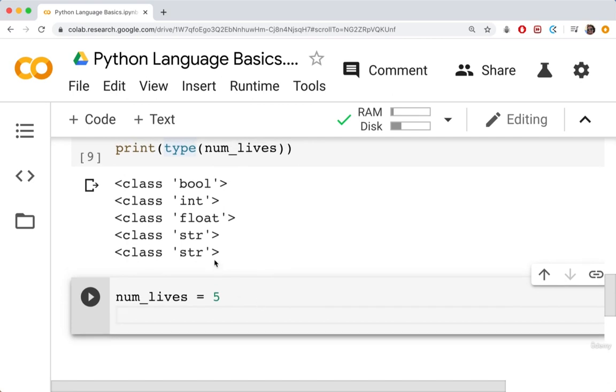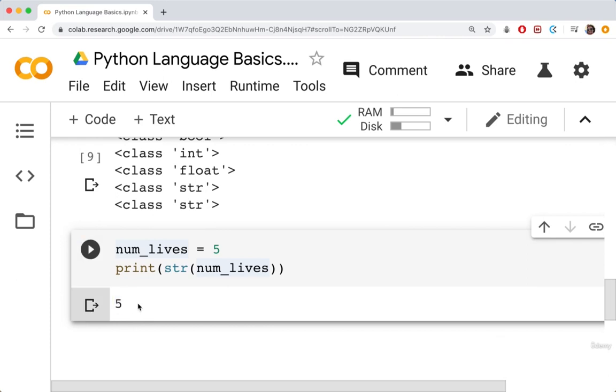Basically, to convert anything to a string, you just use str like this, and then what you want to convert to a string. So let's say I want to convert my number of lives to a string and print that out. I can do that, no problem, and it just prints out 5. This looks exactly the same as if I just printed out 5, but this is a string type. For example, if I printed out the type of this, you should see a string. It starts out as an integer, and now we're converting that to a string.